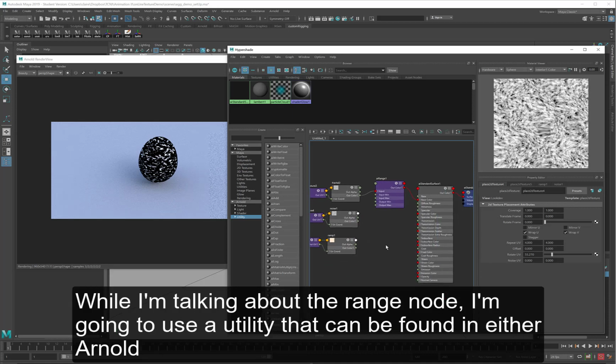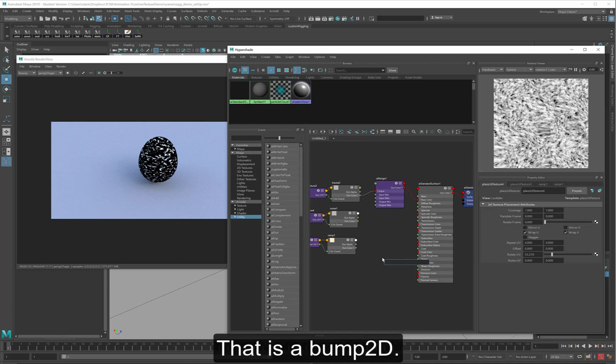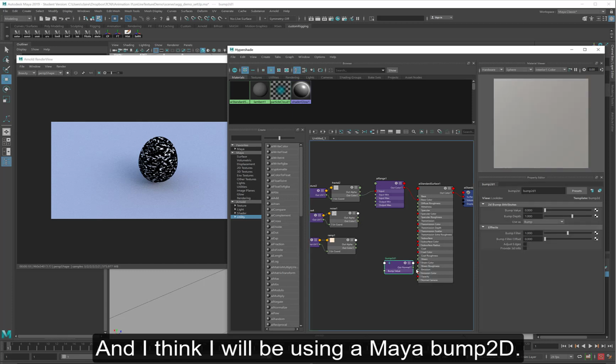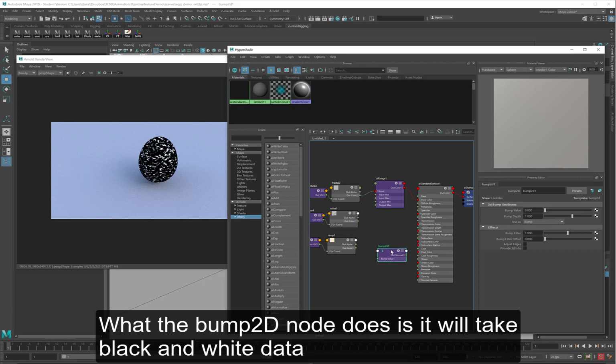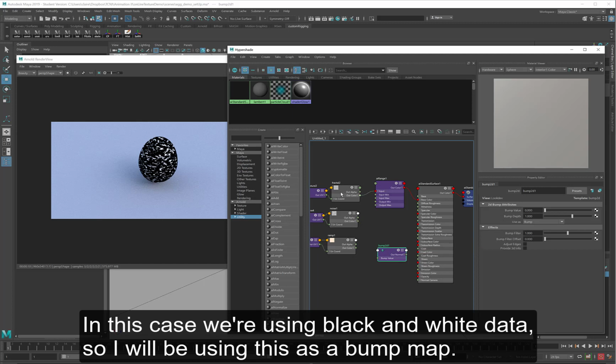While I'm talking about the range node, I'm going to use a utility that can be found in either Arnold or in Maya's utility nodes. That is a Bump 2D node, and I think I will be using a Maya Bump 2D. What the Bump 2D node does is it will take black and white data and turn it into either a bump or a normal map, depending on the type of data you're inputting. In this case, we're using black and white data, so I will be using this as a bump map.